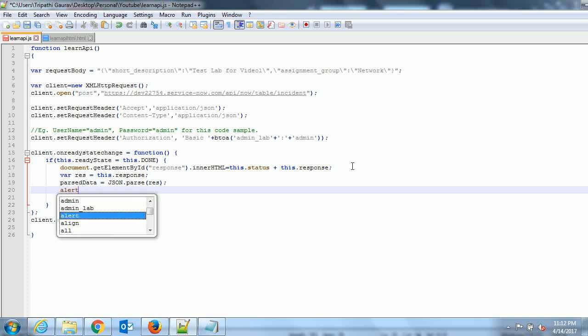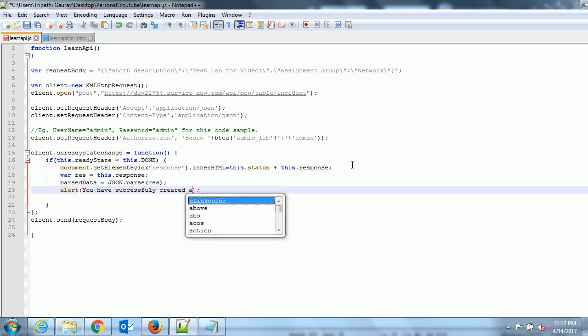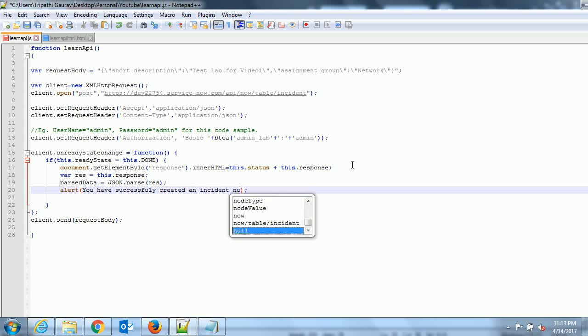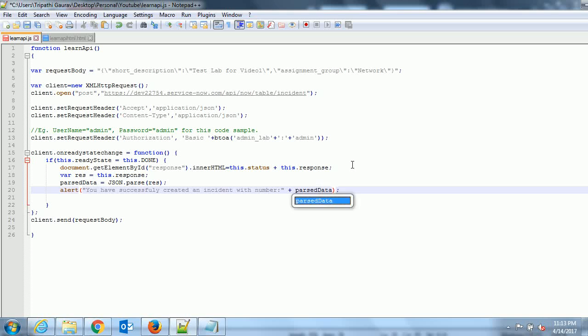and then we can alert: you have successfully created an incident number with number parse data dot result dot number. Let's see if it works.